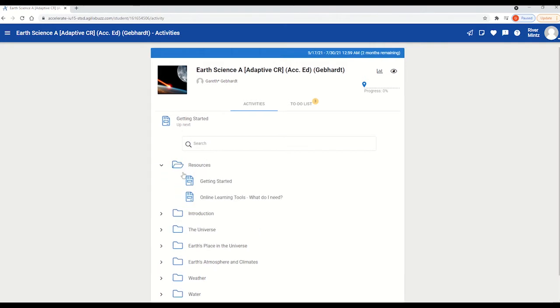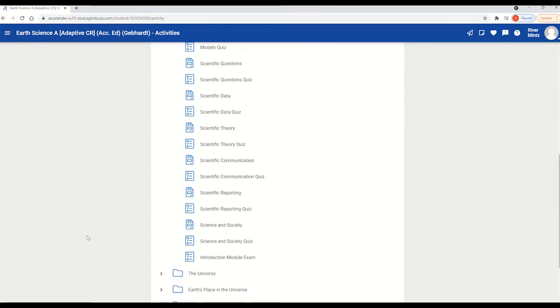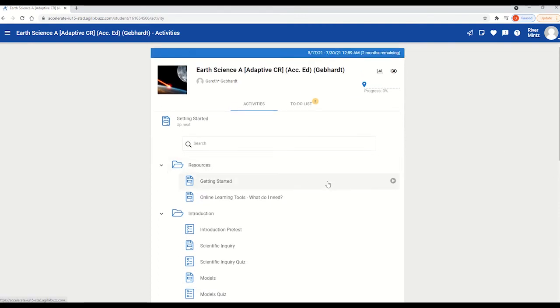So first is some resources. This is just some initial information to get you started. Very, very important that you go through this first because it will tell you all the tools and all the tips and tricks you need to know to navigate the platform and the course. And then as you go on, you'll see the content and the lessons and quizzes in each of the modules. All right, so that's what it looks like when it's brand new and fresh.